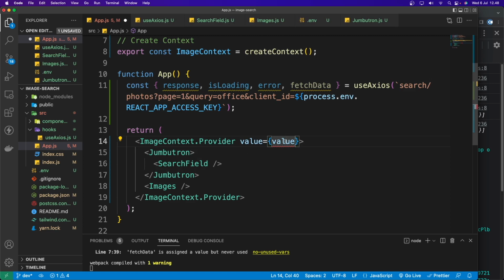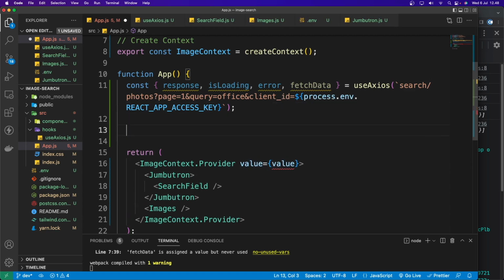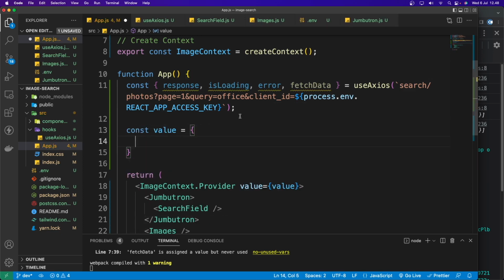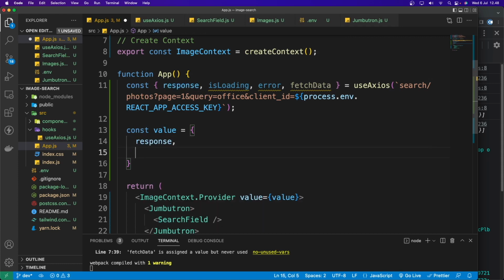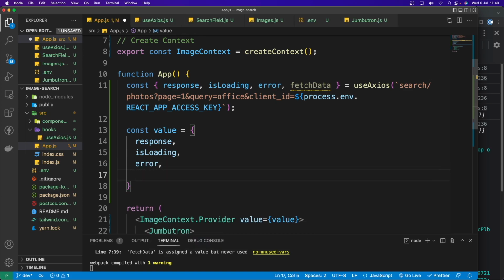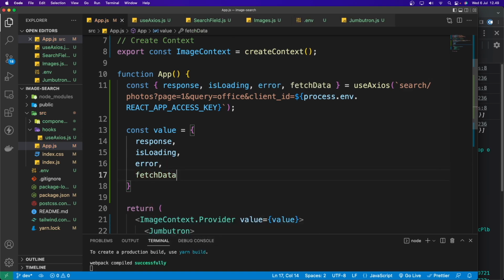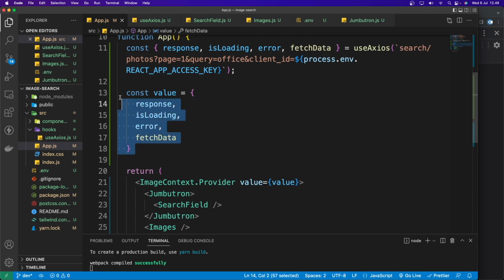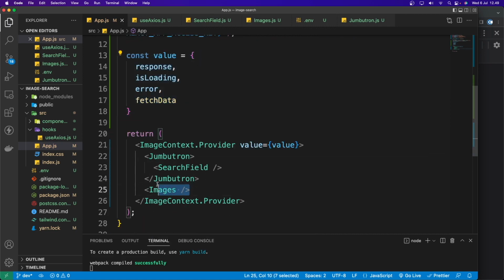So this value is basically a variable we don't have yet, so let's create the variable here. Let's say const value equals an object here, and I'm going to send all these values: response, isLoading, error, and fetchData. Now we can grab all these values into the component.